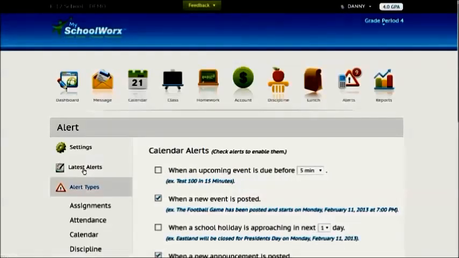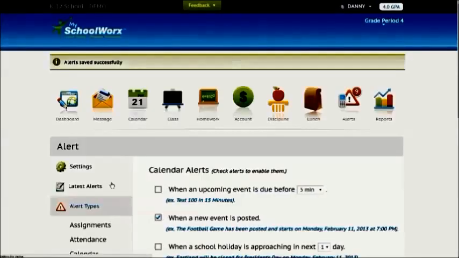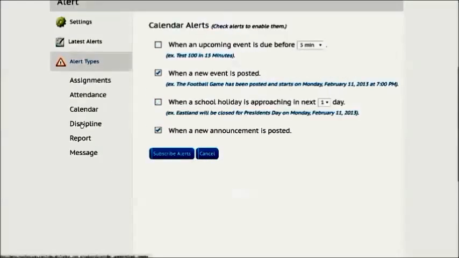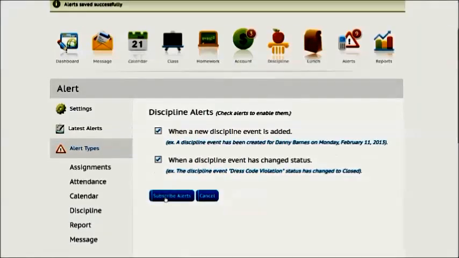Then there are calendar alerts. They're straightforward. When an upcoming event is due, you can configure it from 5 minutes, for example, if there's a test happening in 15 minutes, up to 5 days. When a new calendar event is posted, or when a holiday is approaching, you can configure that up to 5 days. Again, subscribe alerts. This next section is discipline. These are pretty straightforward. When a new discipline event is added, you're going to get a notification, or when a discipline event has changed status, you can get notified.